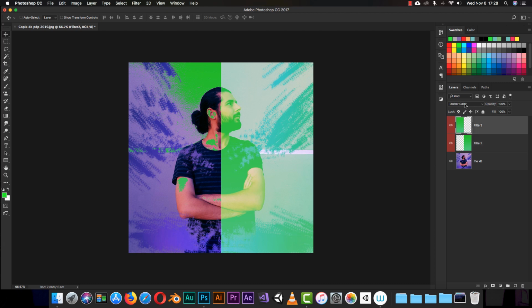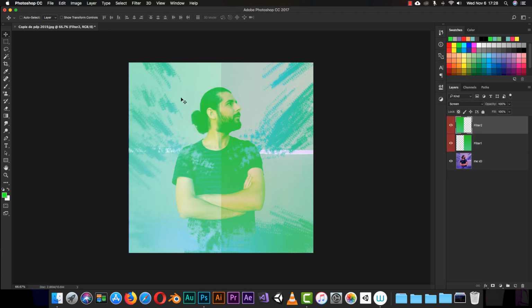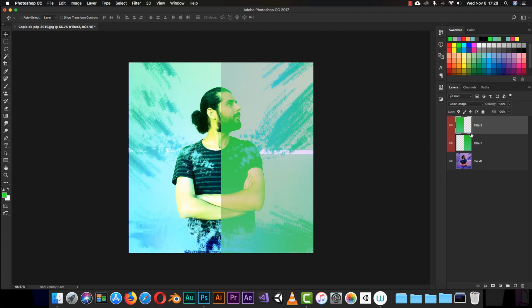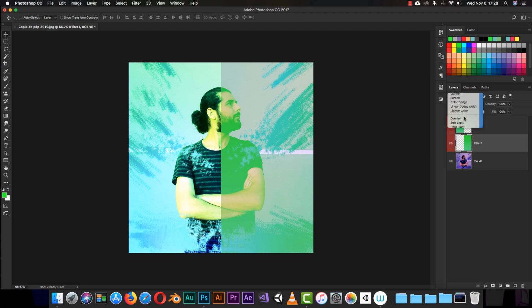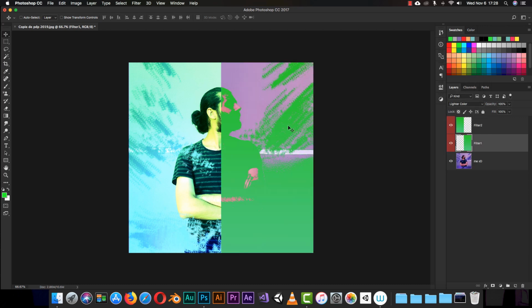Now I will pick this color here. I will make it into screen. As you can see, we have this screen one here. I will make it color dodge. It will be like this. And if I make this one into linear dodge, it adds. It means we have these options here. And if I make this into lighter color, it will try to lighten the color of all of them.